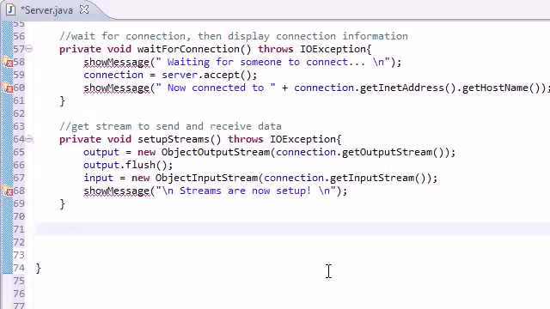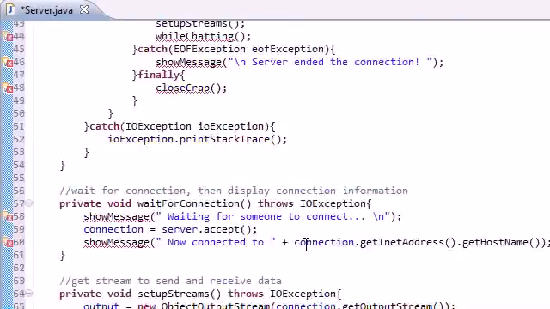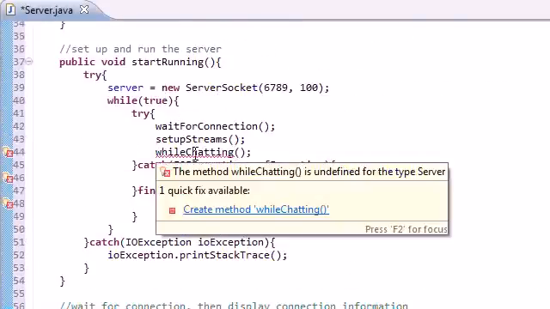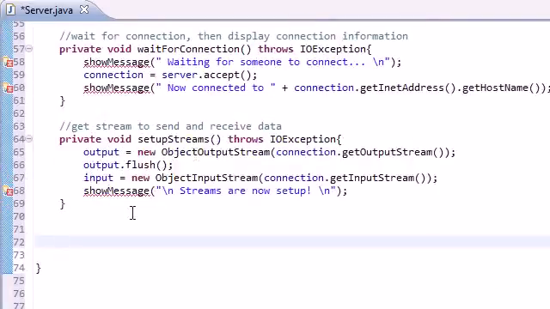Alright guys, tutorial number 43, and in this lesson, of course, if you couldn't predict, I'm going to be coding the while chatting method. Now what this method does is, now that we waited for a connection and we're connected to someone, our streams or pathways to connect to them and they can connect to us are set up. This is the code that's going to be running during your conversation with them.